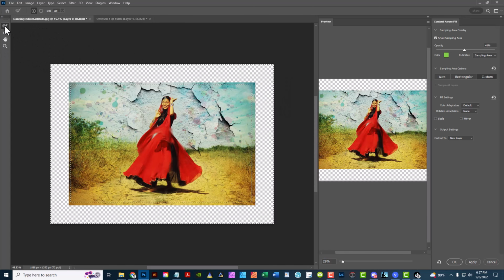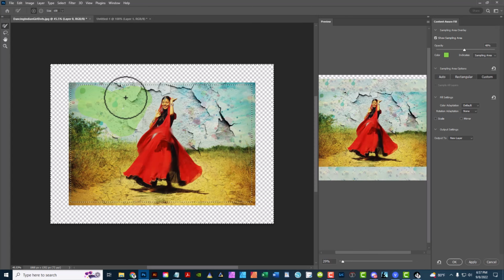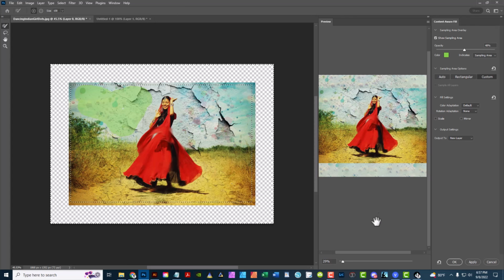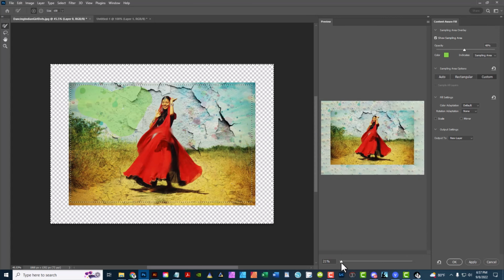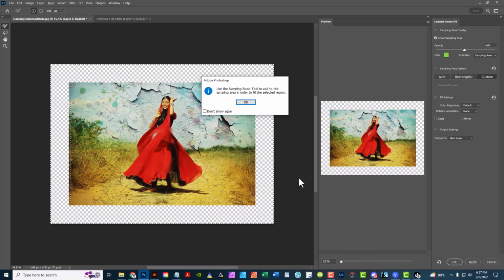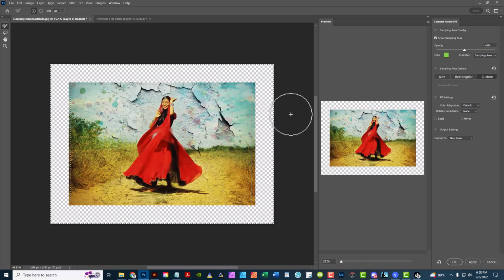Okay, this is your sampling brush right here. So let's say I want it to be that bluish. So I would sample all this and let it go, and it will add all that blue stuff around it. You can see it right there. Let's say I don't want that. Do a Control Z. Control Z again.